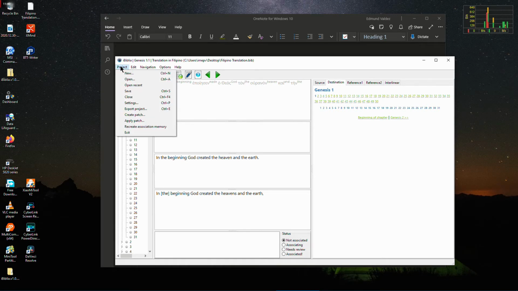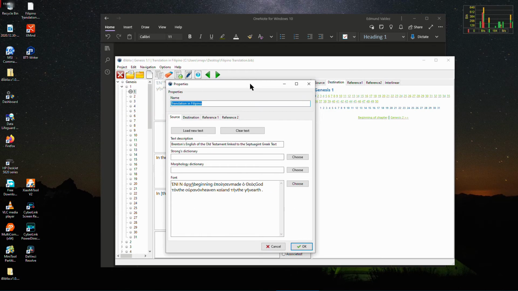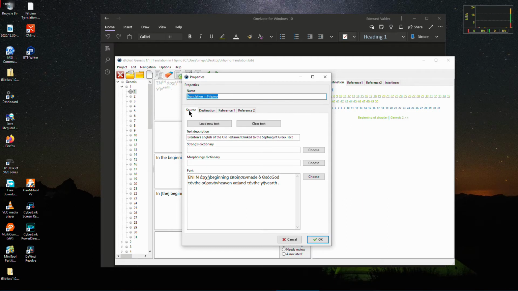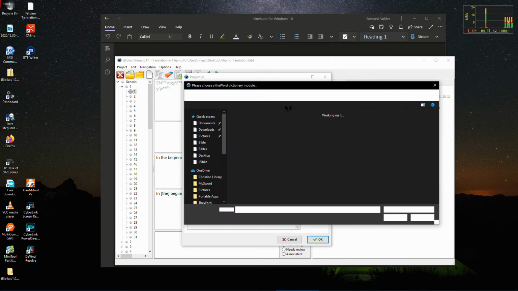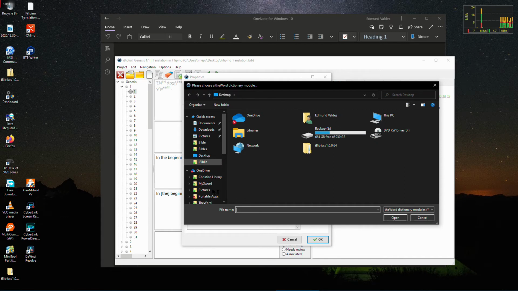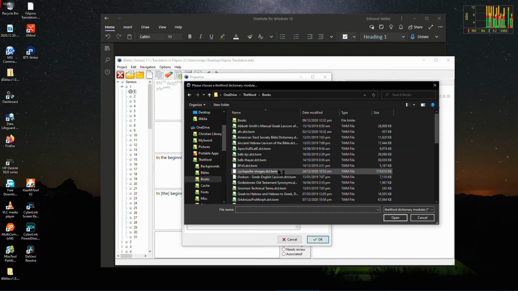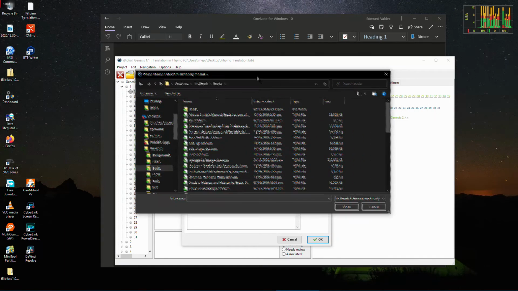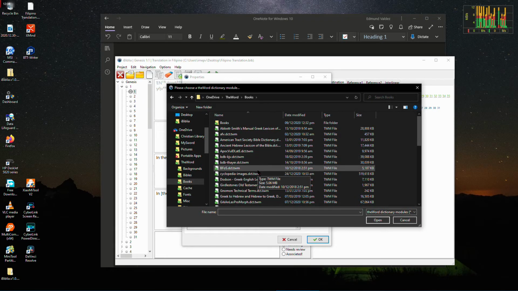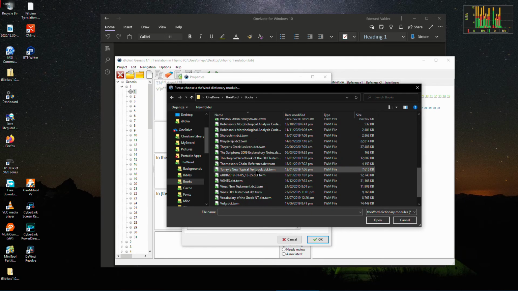Alright, so next thing we need to do is go to settings again, or I think it's the first time we're going to go through that. So right here as our source we have the Berean English of the Old Testament. Okay, so what you need to do is select our Strong's Dictionary and click choose. Go to the Word folder and go to books. Okay, so I'm gonna select the dictionary for my source text.